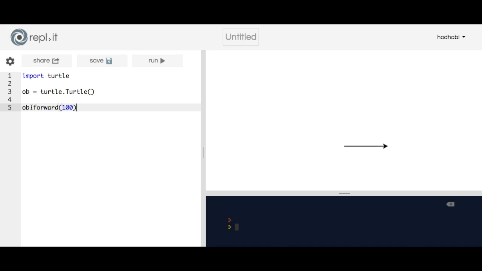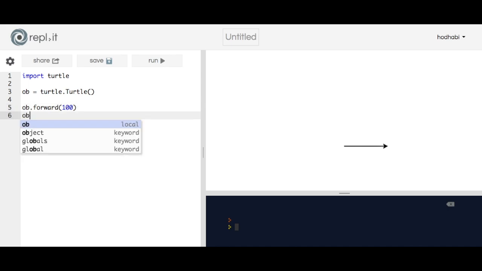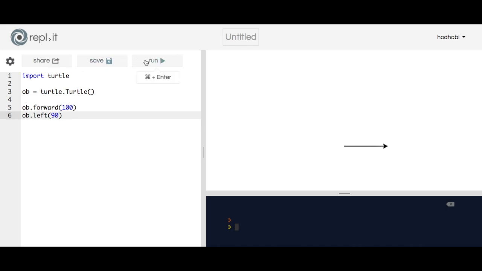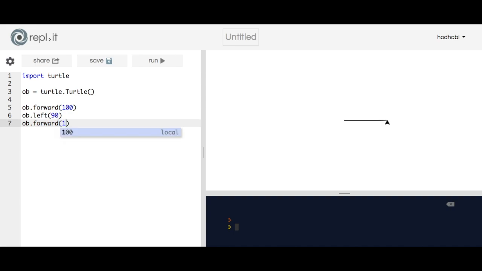Now we told it to go there. Let's ask the object to go left, to rotate left by 90 degrees. This is an angle here. So once we do that, you will see this one will go up. See the cursor? And if I ask that object again to move forward by another 100, you can see it's going up by another 100.